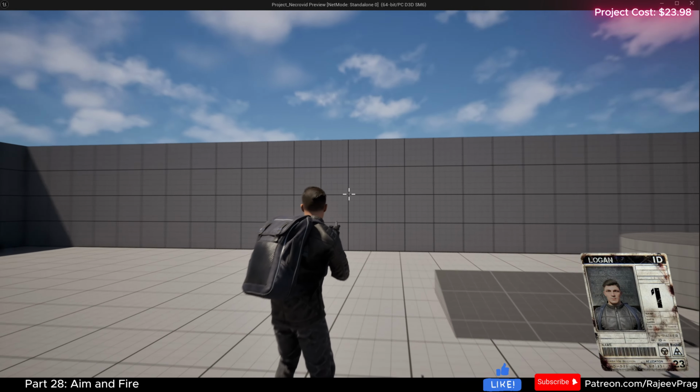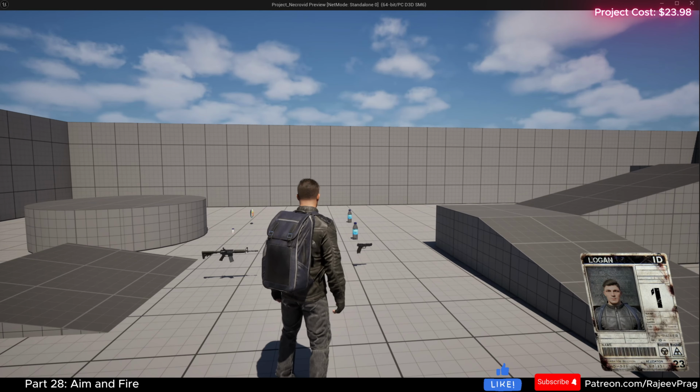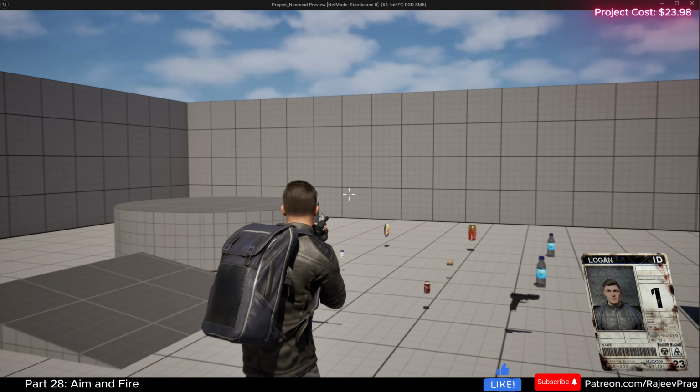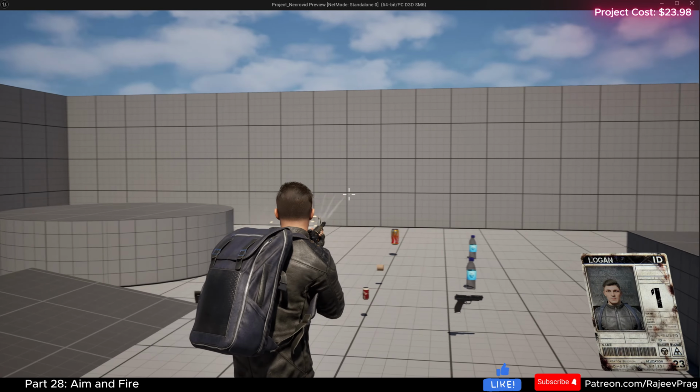In today's video, you will learn how to set up your FOV based on your weapons, your aiming status and your non-aiming status. And also we're going to do all the groundwork to set up our firing functionality.